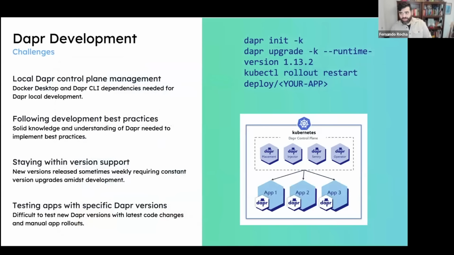So if you're doing that locally, you're going to need to depend on Docker Desktop, you're going to need to depend on Minikube, you're going to need to depend on Dapr CLI and all its dependencies to make sure that everything is working. You need to be able to follow development best practices, even though a lot of it is already embedded in Dapr as is. You still need to understand, if I'm creating a component here, what is the best way to create this component? How can I make sure that this component is being created in a safe, secure way, providing the best configuration that I can give?